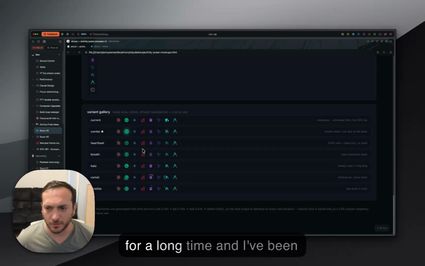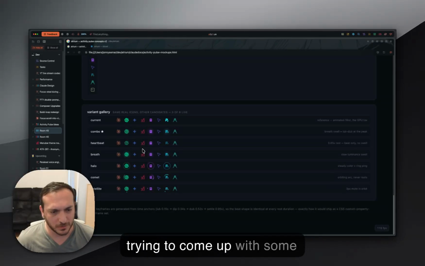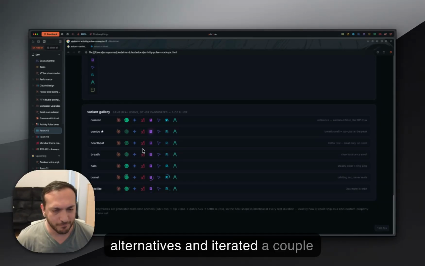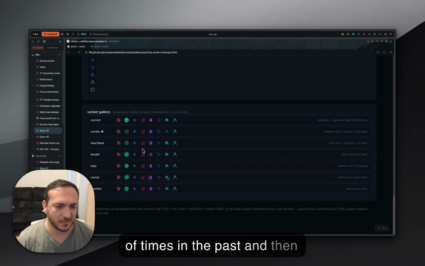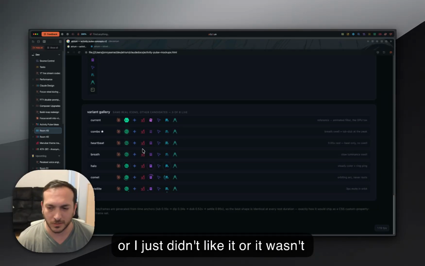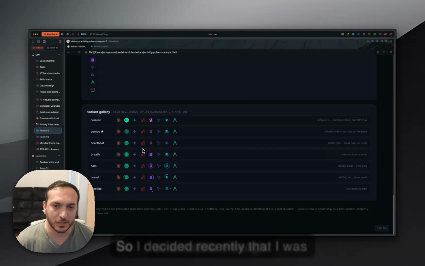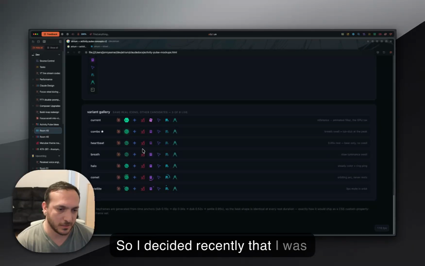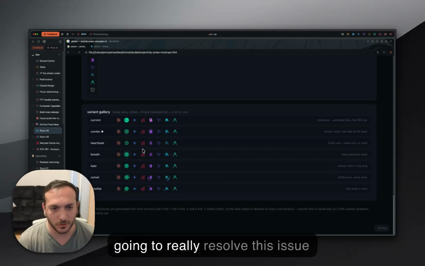But I've hated it for a long time, and I've been trying to come up with some alternatives and iterated a couple of times in the past and then tossed it out, threw it away. Maybe it wasn't really performant, or I just didn't like it, or it wasn't scannable enough. So I decided recently that I was gonna really resolve this issue.